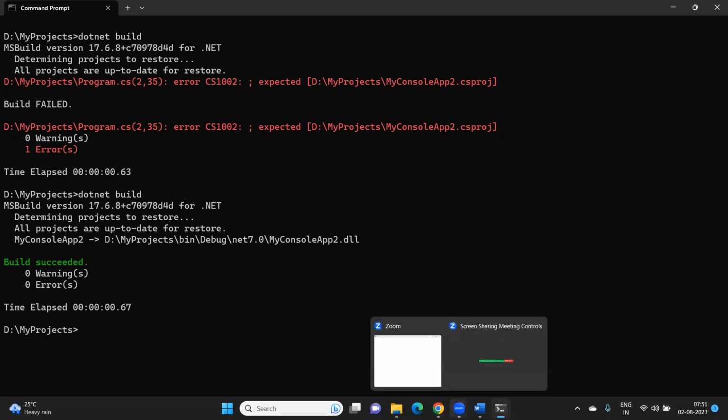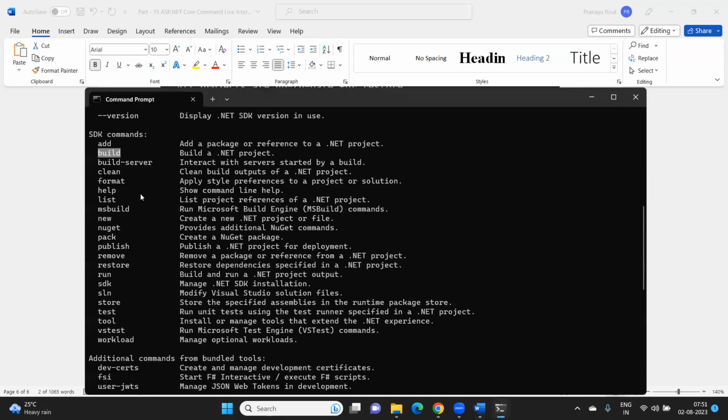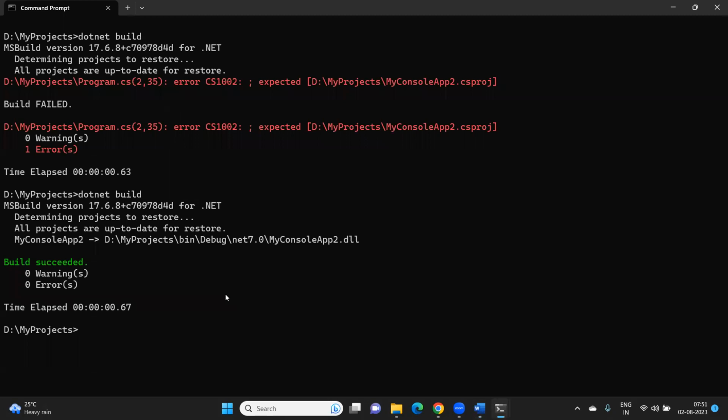So once the build is successful, what do we need to do? We need to run the .NET Core application. So how do we run the .NET Core application? For that purpose, we need to use the run command, right? So you can see here, you can write dotnet run.